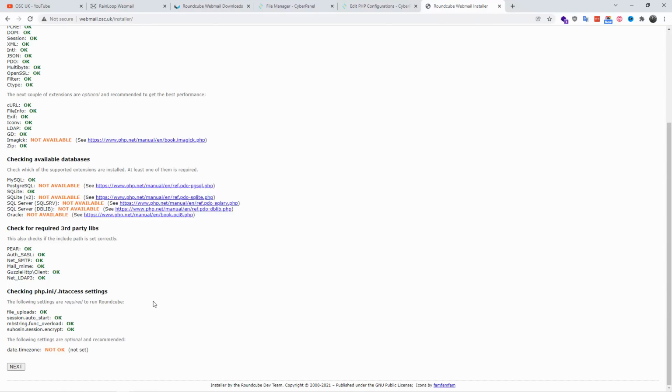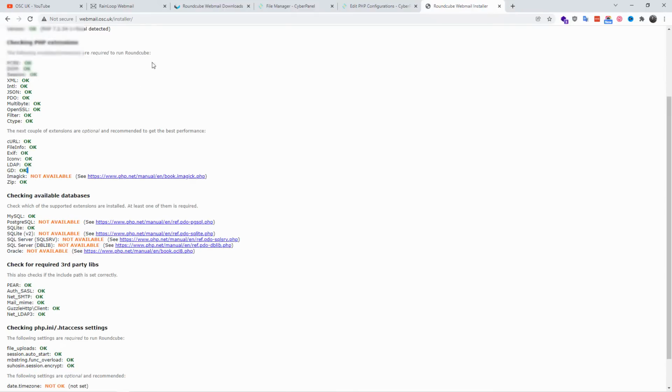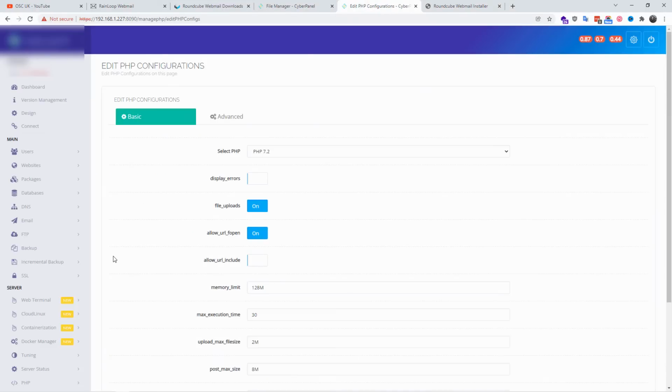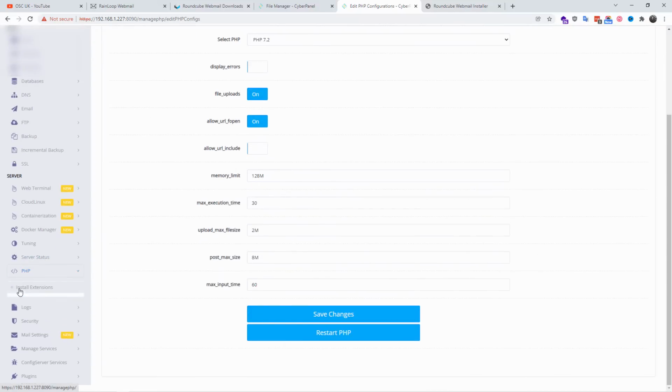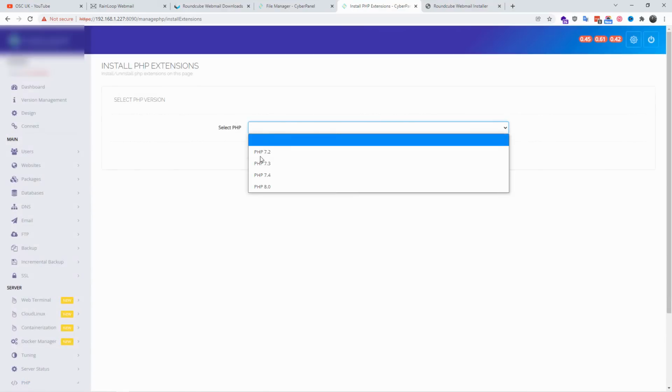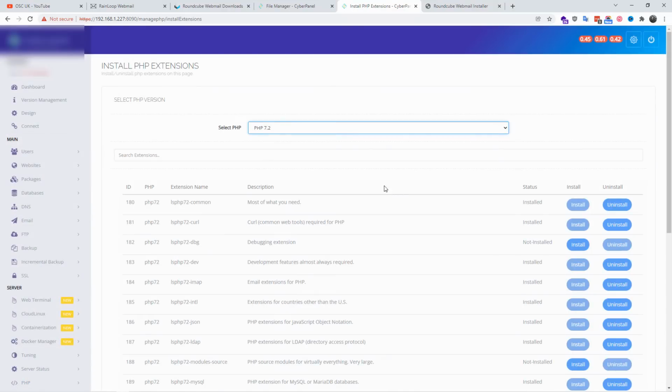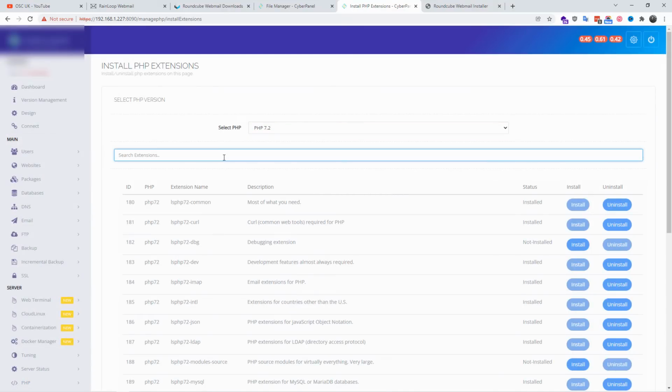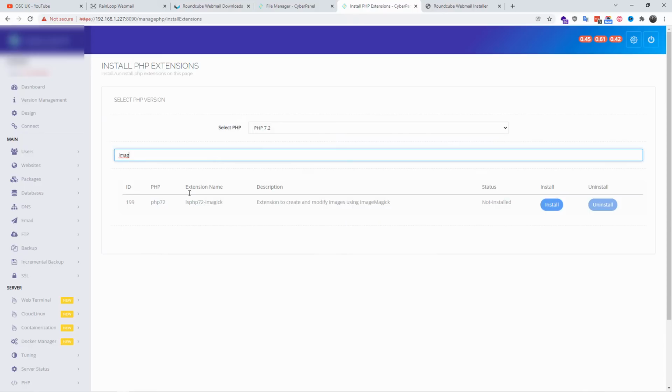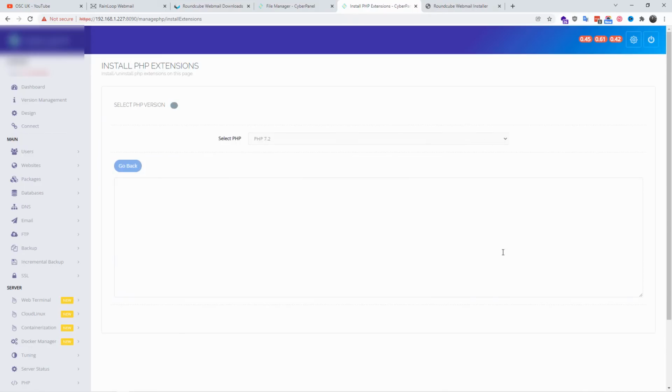That's very important. And we're going to install the ImageMagick. Again, we're going to use the 7.2 PHP. I'm going to select the 7.2. I'm going to find the module, and I'm going to install it. As you can see here, imagick install. And what I'm going to do, I'm going to wait until its installation is completed.